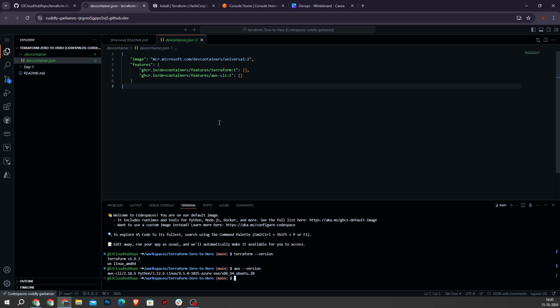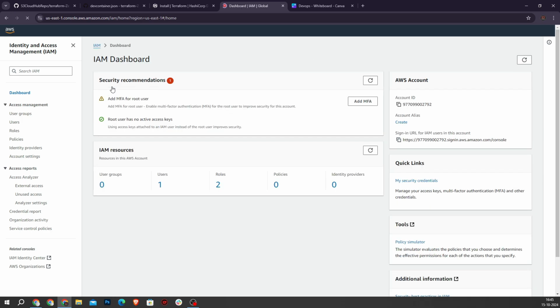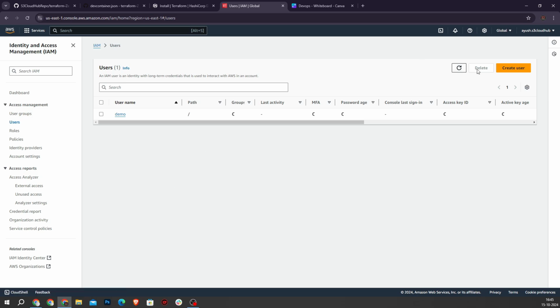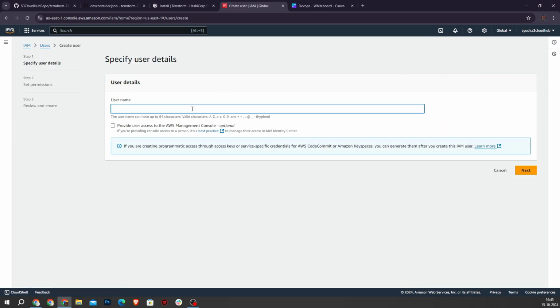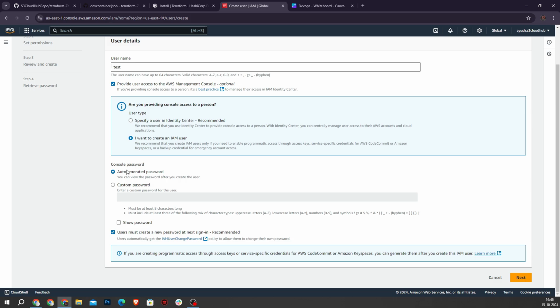Next, let's configure our AWS credentials. Go to the AWS Management Console, navigate to IAM, and create a new user with programmatic access. I will create a new user with the name of test, click the checkbox because I want to create an IAM user. So everything is as it is. Now I click on next.